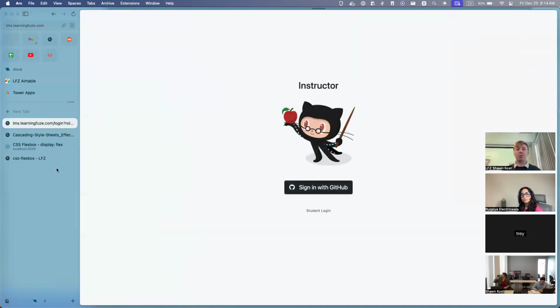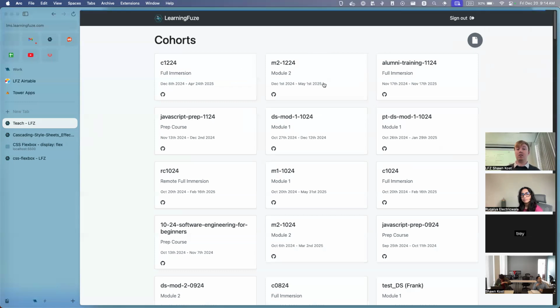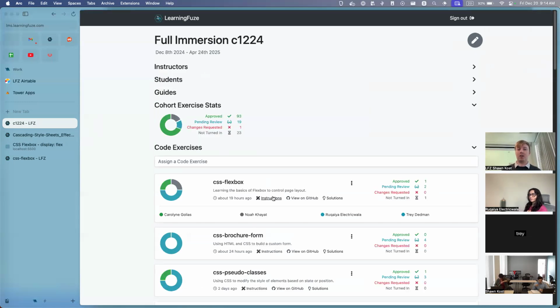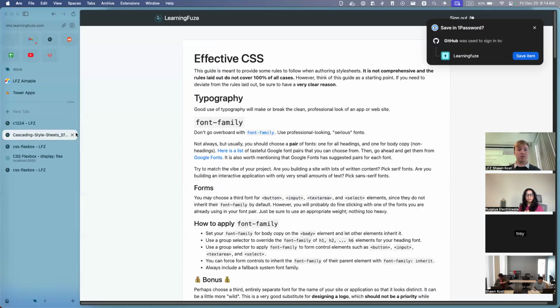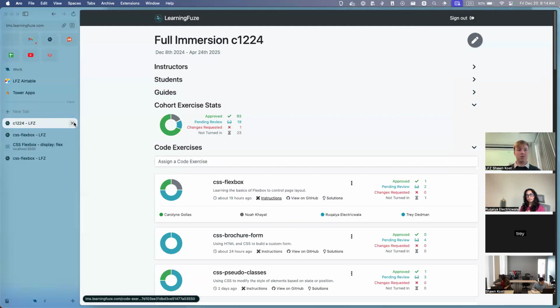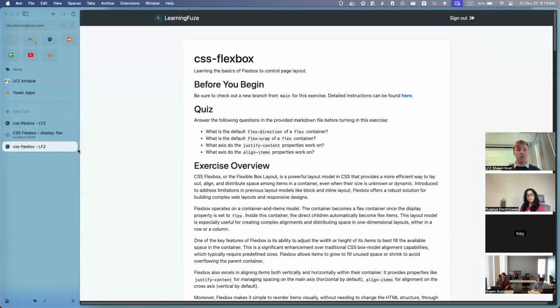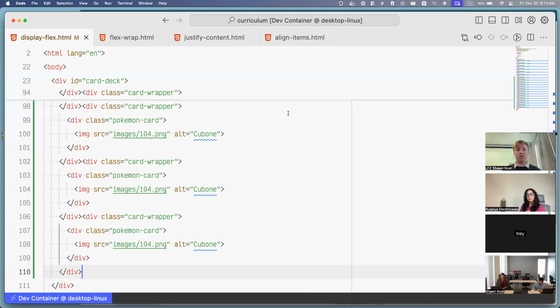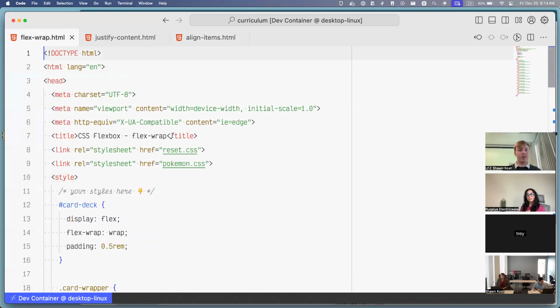Any other questions specifically about display flex? We'll talk about the other ones individually. Okay, then let's go to the next file. So flex wrap.